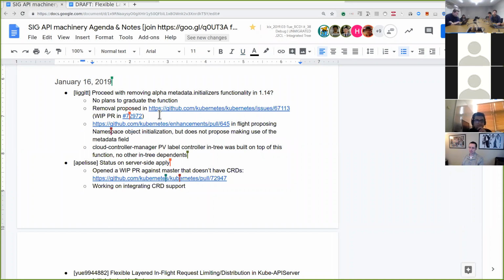There is an in-flight proposal around namespace initialization specifically, which is sort of taking some of the useful bits from this feature, or some of the things we wanted from this feature, and trying to make them available for namespaces specifically, but not for all objects generally. If you look at that proposal, it is actually proposing a namespace-specific field, which I think matches the intent of that to be a namespace-specific feature. And so I don't see that as a blocker for removing the metadata initializers alpha field.